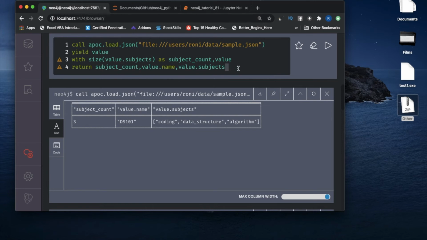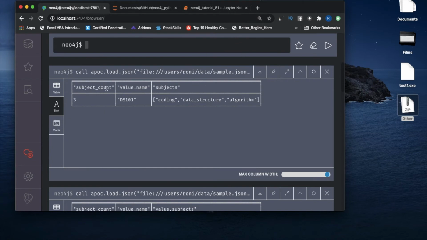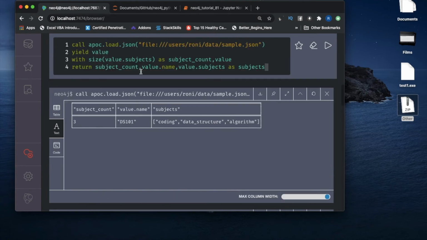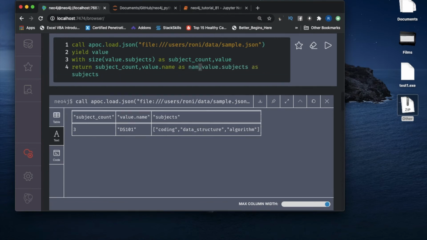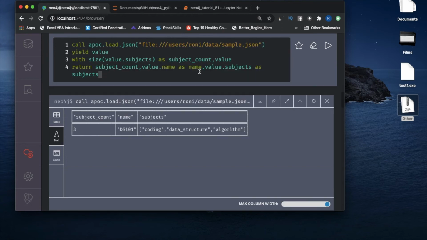So you can even create some alias. Let me just check. Like this we can even create an alias. See, I got subject, so like this. Maybe value dot name you can change as name, so it looks nice, right? So everything is fine now. So hope you guys understood this thing.